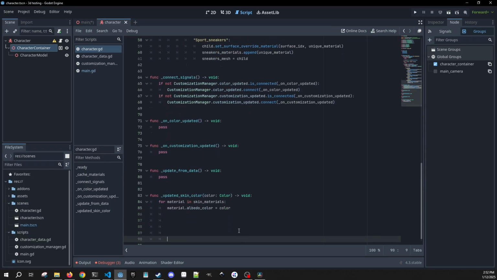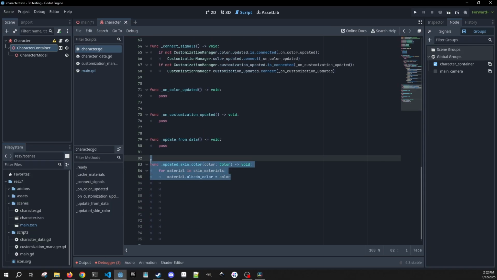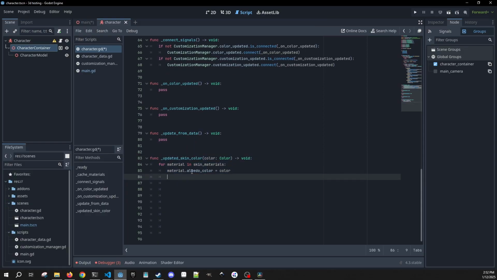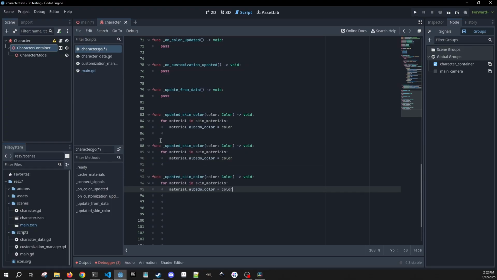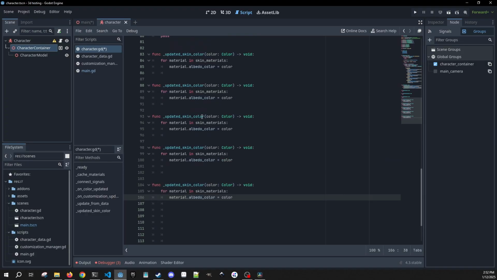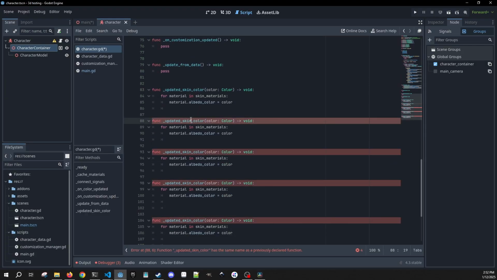Okay. And then we're going to have to do this for the rest of our update methods. So let's get some room on the screen here, and we're going to have to do this for hair color, t-shirt color, jeans color, and sneakers color. So we're going to change a little bit. We also want to call this update.